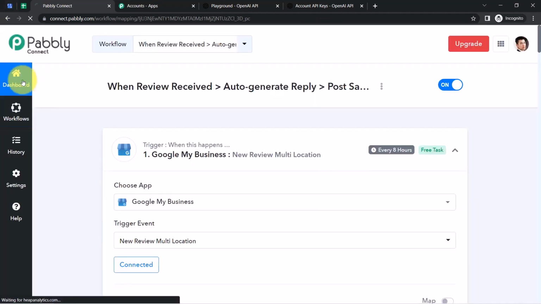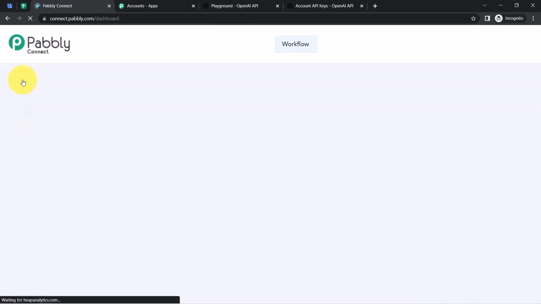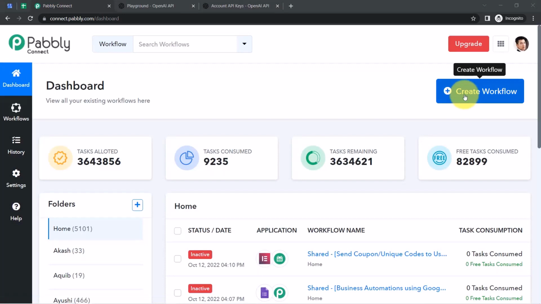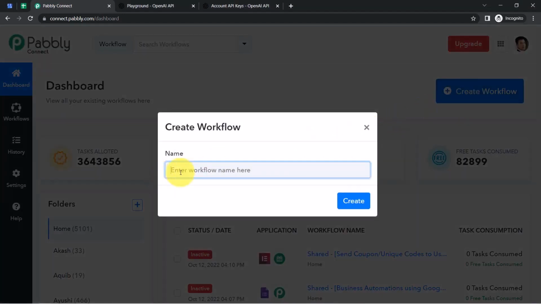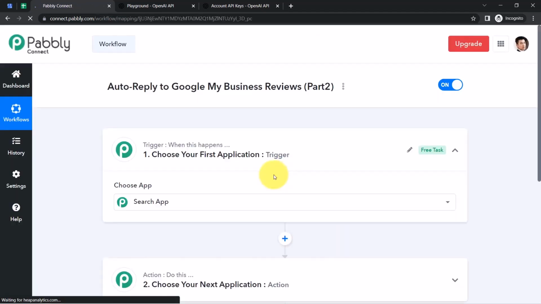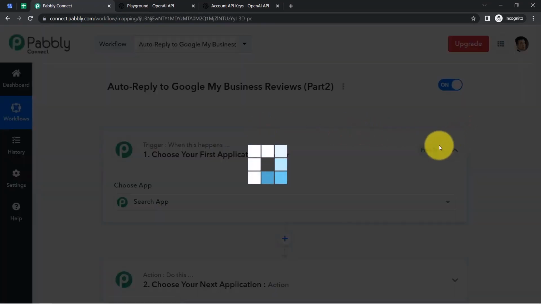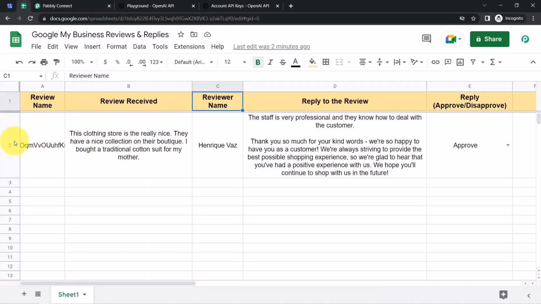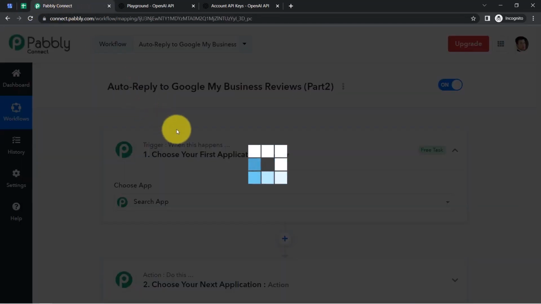And we are going to create another workflow in order to post these replies automatically. So click on this blue button, create workflow once again, and provide a random name. I am providing: auto reply to Google My Business Reviews part 2. And we are going to create one more workflow in order to post these replies to the Google My Business profile. All right, and in the trigger application, I am going to select the Google Sheet which I have created here, and I will collect the response in Pabbly Connect.